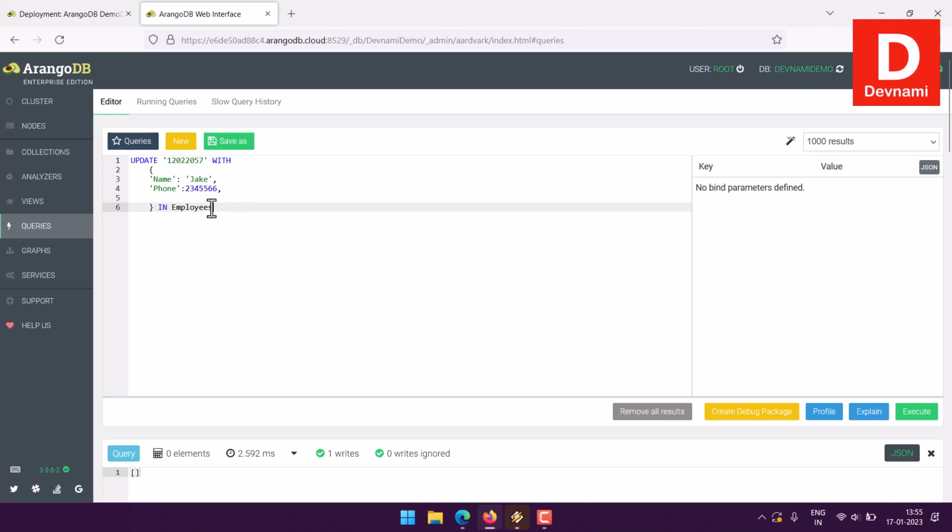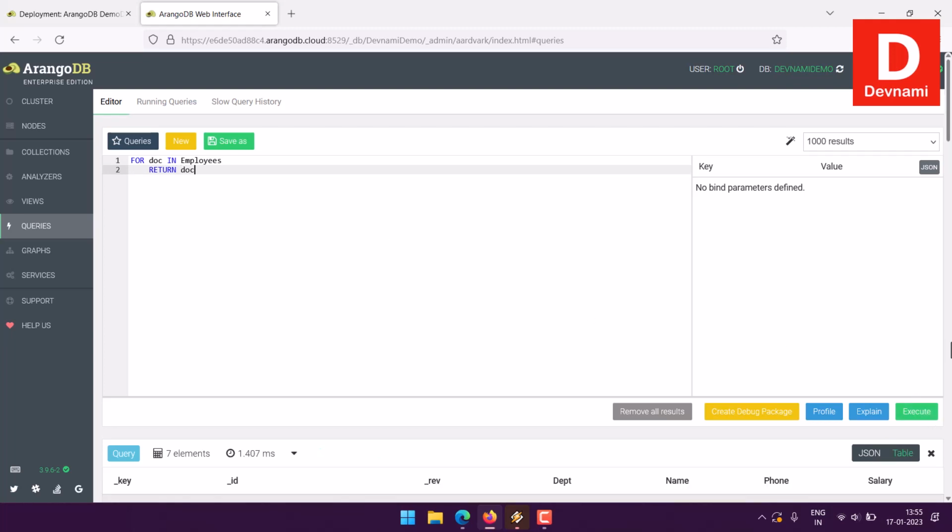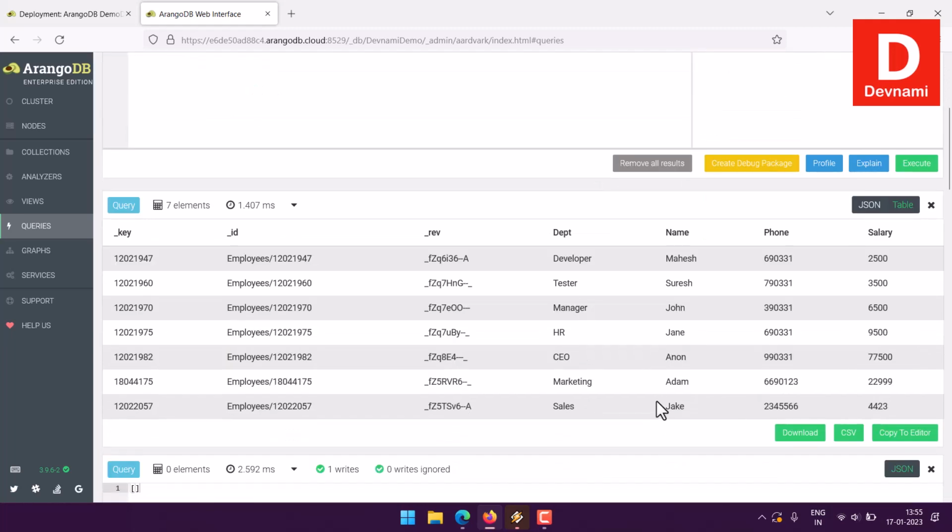So let's execute this. It is properly executed. Now if I go back to my query, for doc in employees return doc, here you see our key, which was this particular one that we copied. J is now Jake, and the phone number is changed. So these are some of the changes we made with the update query.